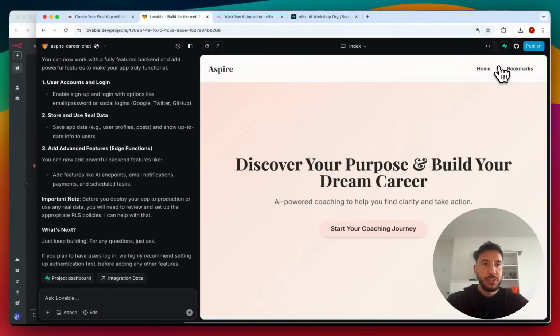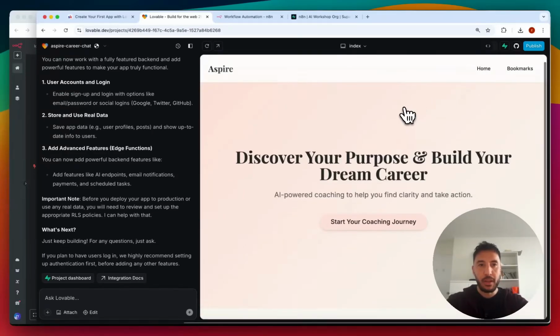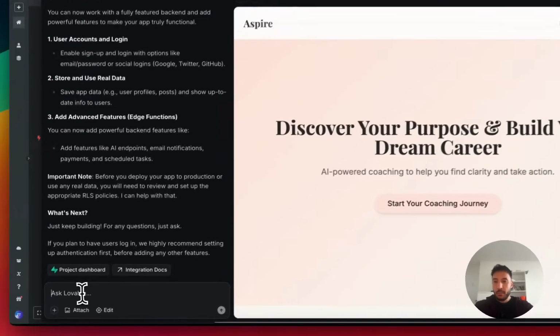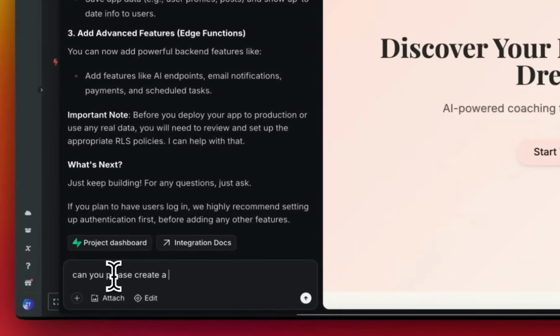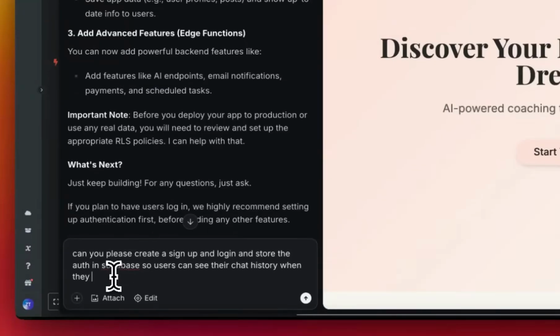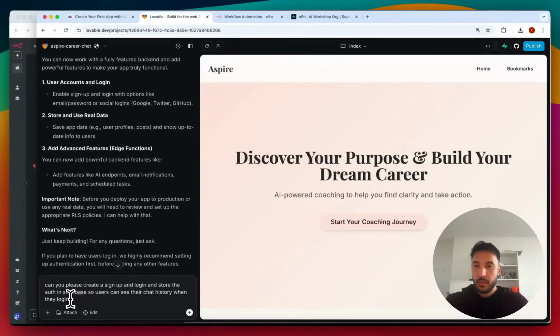All right, so now what we need is the ability to add a sign up or a login account right here. As you can see right now, there is no button where I can sign up or log in. So I'm going to say on the left hand side here, can you please create a sign up and login and store the auth in Supabase, so users can see their chat history when they log in. Okay, I'm just going to press enter.